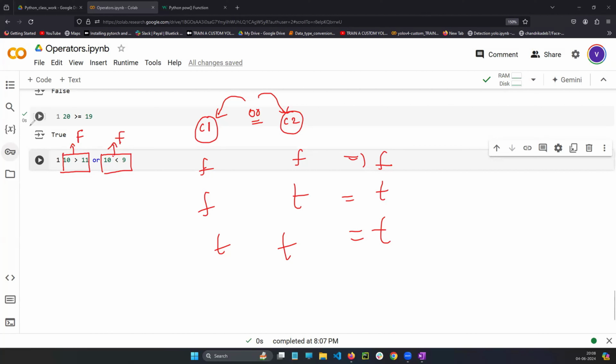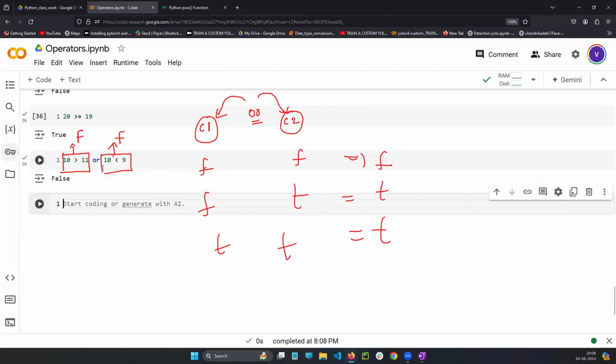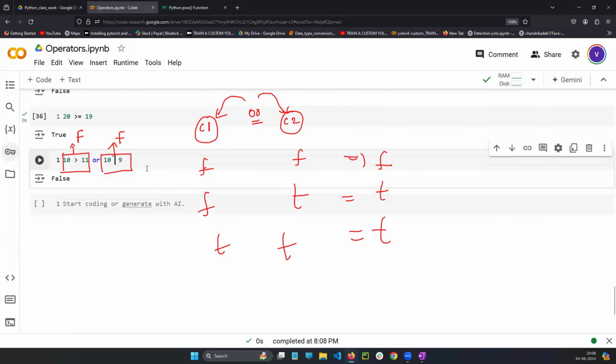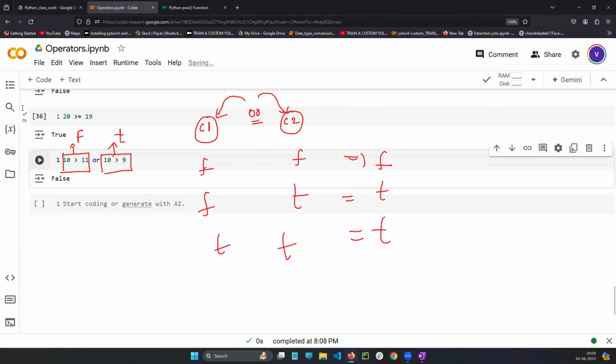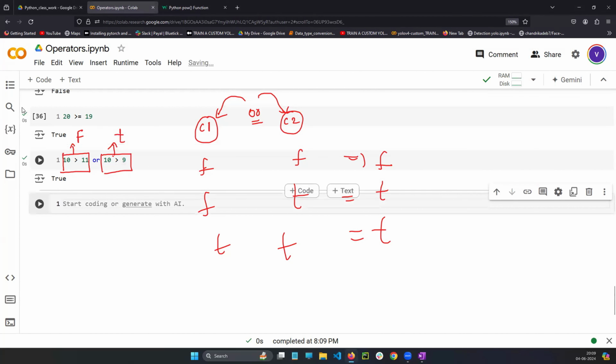If both are false means what? False only. Suppose if I write here 10 greater than 11, false, but 10 greater than 9, true. Out of the two, one true means true. One true means or means true only. Okay, but what about and? And is also the same story.